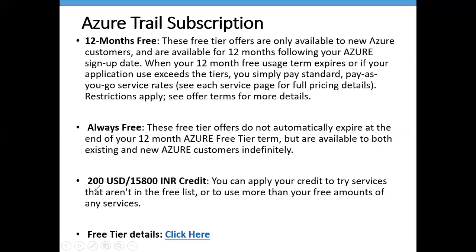So you get 200 US dollar credit for the first 30 days. Once this is completed, you move to 12 months free. But it doesn't mean that once you complete the $200 credit they automatically switch you to 12 months free. No, you have to do something: you need to upgrade your subscription. Once you upgrade, you move to 12 months free. For those, they list the specific service names, which you can use without being charged, and they mention how much limit you get. So 12 months free you'll get.